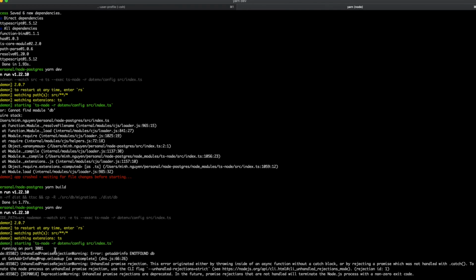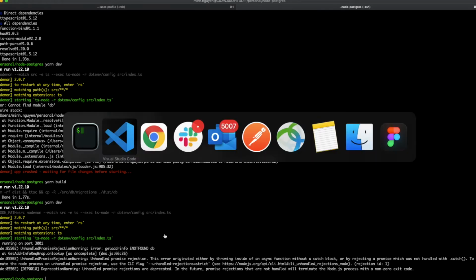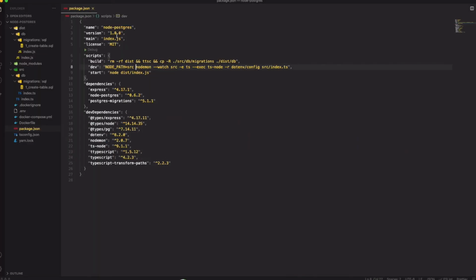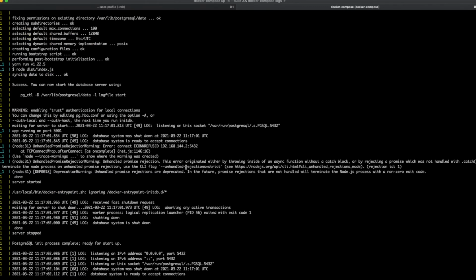So the app's running. However, we have the address not found for the DB. That's fine because the DB hasn't started yet. So now we have everything in place. We're going to start our docker compose up -d --build and docker compose logs -f. Okay, so as you can see, we have some errors.